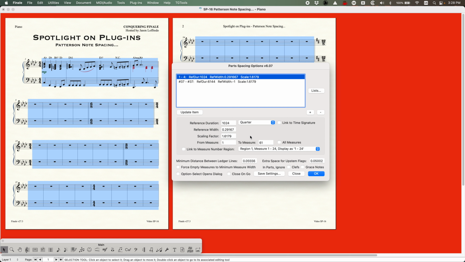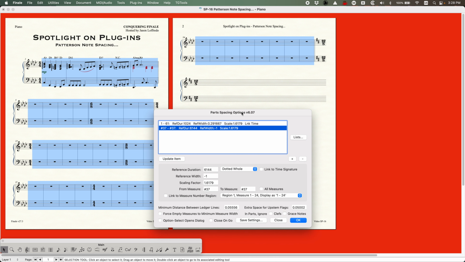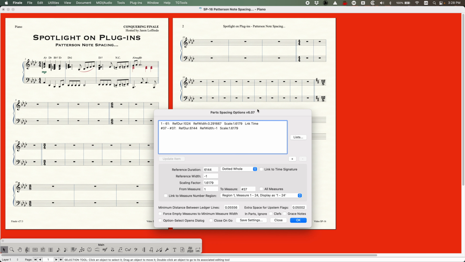Measures 1 through 61, and we'll actually do the link to time signature, and we'll update that item. So now the part spacing options list only has two items here. It's bars 1 through 61 and that last measure, which has the hanging courtesies there as well. So now with it set like this, we can run the Patterson note spacing on this part.